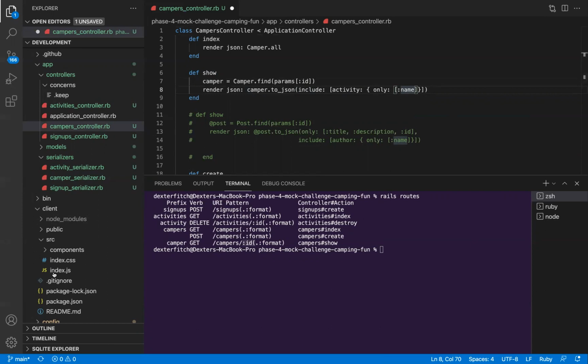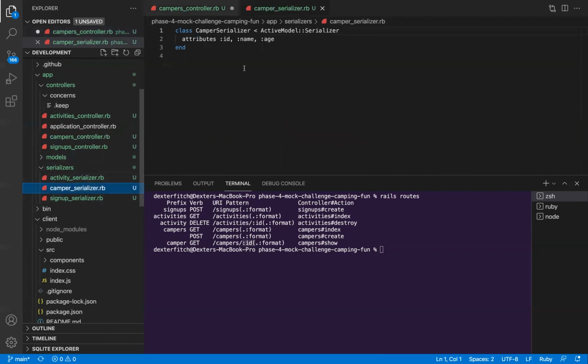Okay, so I can add the associations in the serializer. Okay, thanks, Amy. I appreciate that tip. Let's try doing that as well. I'll go to the camper serializer and say has many activities. Do I have to do the through method like we've done before? I think you don't have to, yeah. I think as long as you've done that in your model, you don't have to do it here.